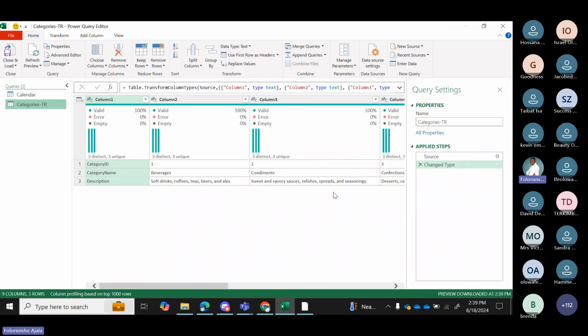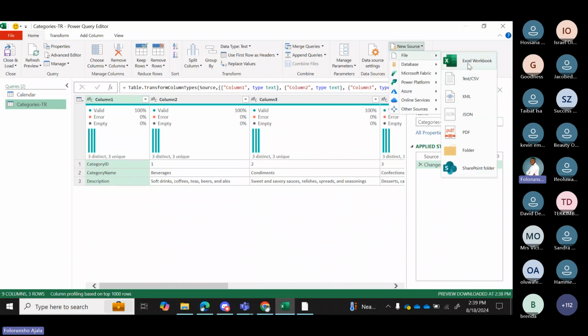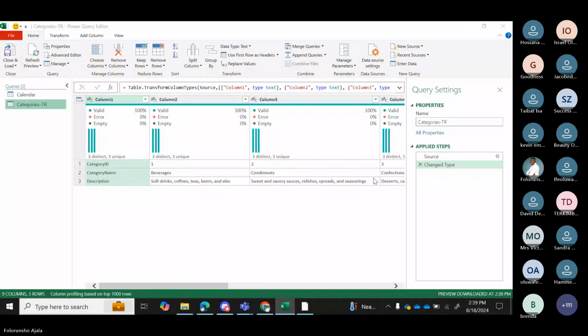So you can see now we want to bring in more data. The next one we are bringing is an Excel workbook. I'm going to click on Excel workbook. So let's bring in our customer data.